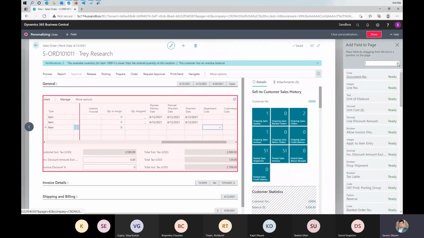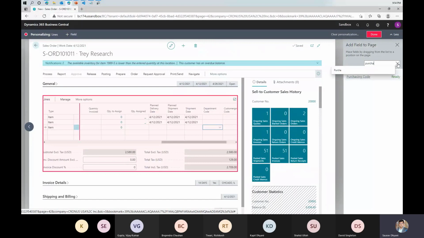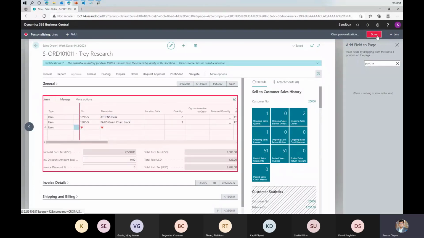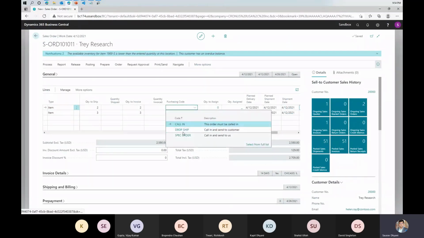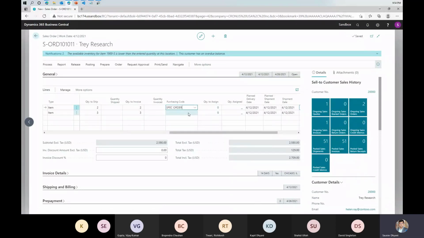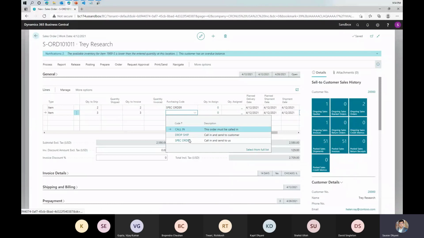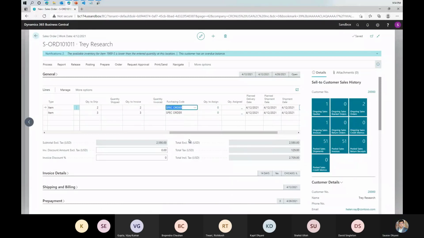And that is using code. Yes. Okay, so let's add it here somewhere. Okay, done that. Of purchasing code like dropship or spatial order. Just for the demo, let's use spatial orders here and then spatial orders in this also.